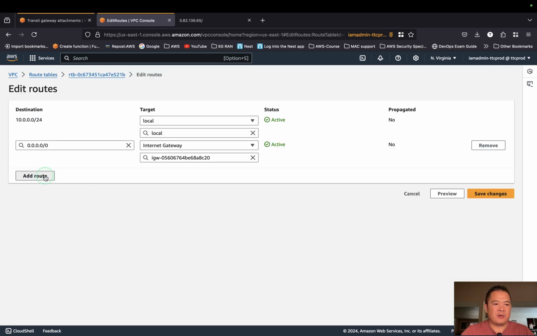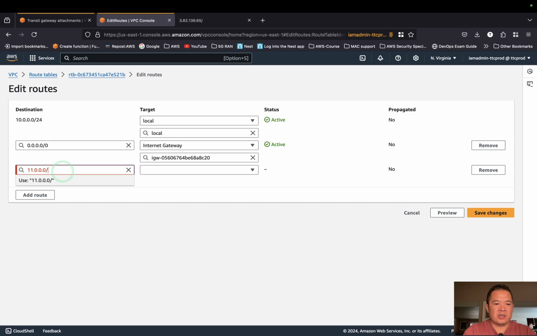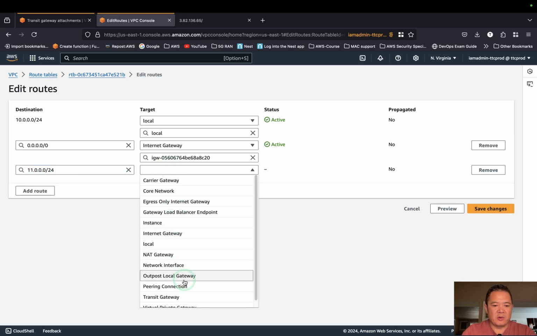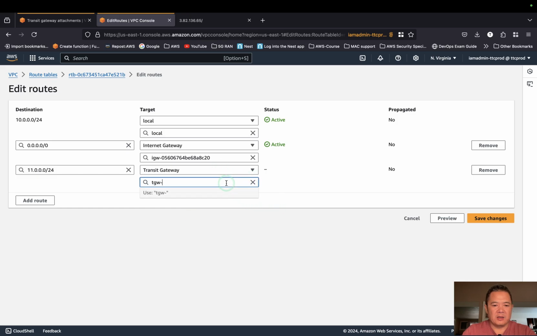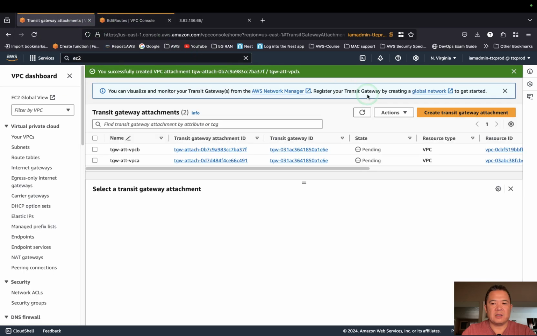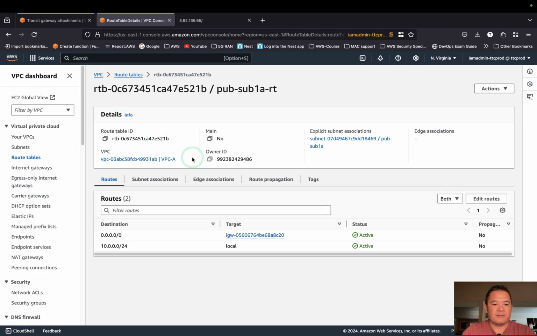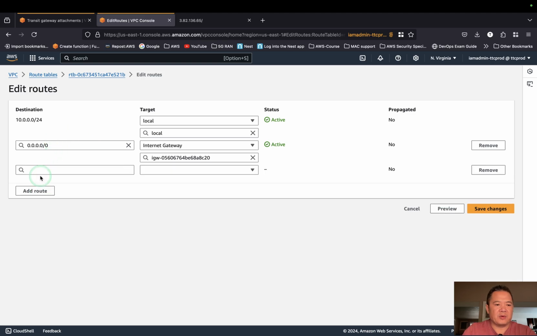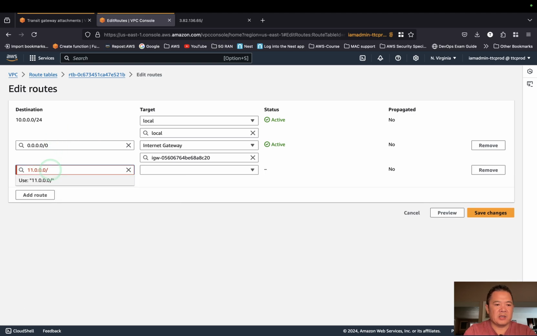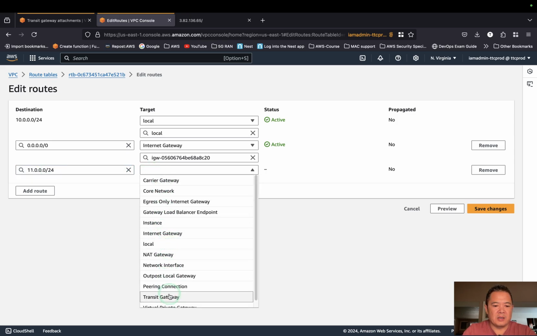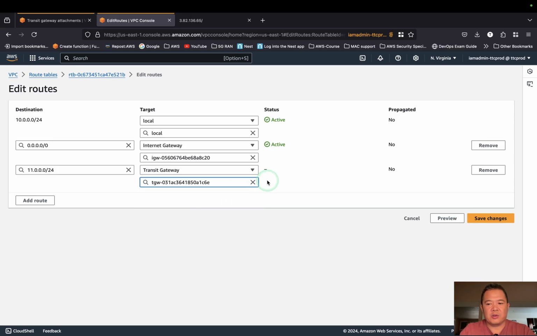Edit route. We'll say add route, 11.0.0.0/24. Over here, we're going to use the transit gateway. And then here, maybe it's not done creating the transit gateway. Refresh. Oh, it is done. Let me just go back here again. Hit edit routes, add route, again 11.0.0.0/24, transit gateway. There it is, I'll choose transit gateway attachment VPC-A. That's the only one that's available, by the way, because we are configuring this in VPC-A, so it knows there's only the VPC-A attachment for us to choose. And we'll hit save changes.